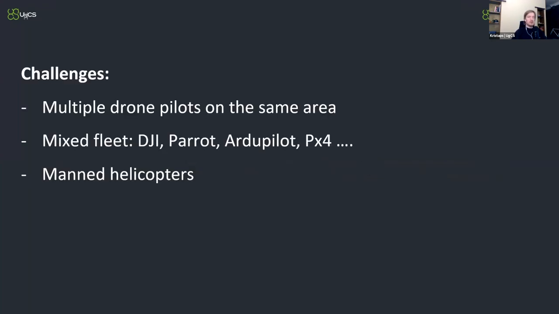There would be a few challenges which you would face when working in this kind of search and rescue environment. Firstly, this would of course mean that there would probably be multiple drone pilots in the same area. And different drone pilots might use different drones as well. These might be DJIs, these might be Autopilot or Pixhawk based drones. And also of course in this area, there can be some manned helicopters that are also using their own sensors or maybe just delivering crew and equipment to this area. So all of this needs to be put together and managed somehow. And UgCS can serve as the software that's unifying everything in this case.